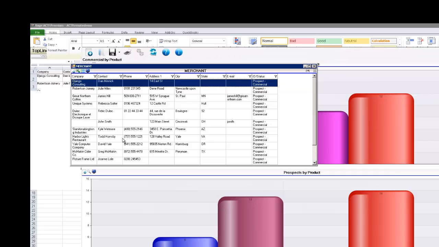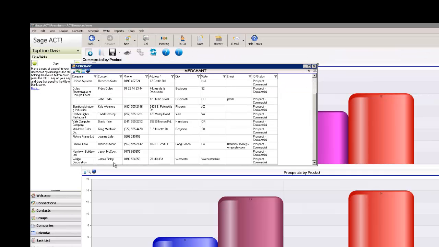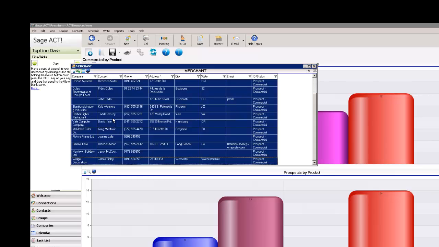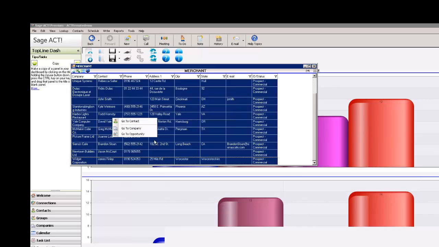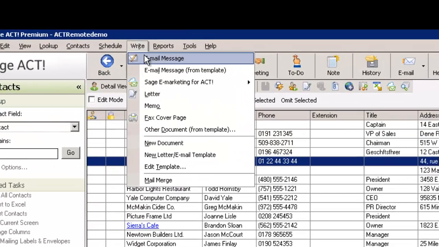The other cool thing is I can do a shift. I can actually scroll to the bottom, hold my shift key down, click on the last record, do a right click on my mouse, go to contact, and now I've got those 14 records in my Act contact list, and I can go up to right and do an email message to those 14 contacts.